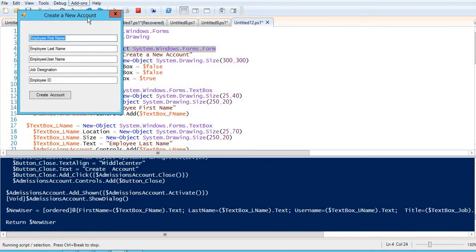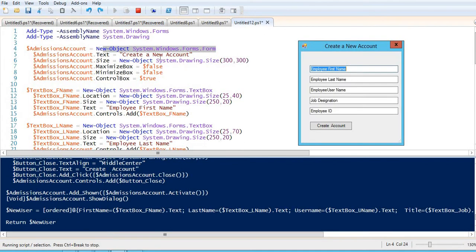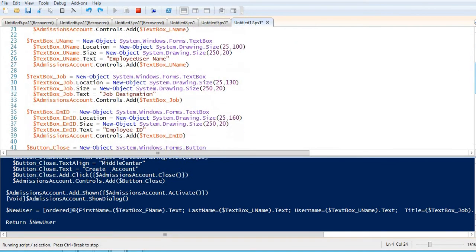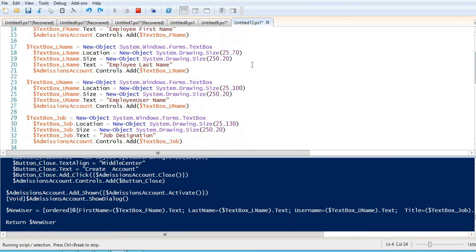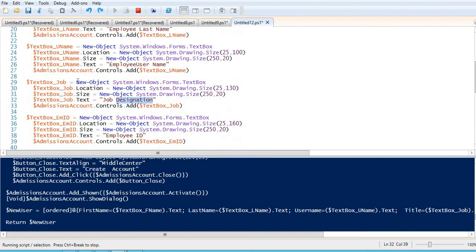I'll run and then you will be able to see. So now, you see, create a new account. This is the Windows form object which is created. And then this is the text box. Employee first name, you see the text boxes. Now these are the text boxes which are created, and then this is a button. If I scroll, these are the text boxes, you see, last name, employee username, job description, these all are text boxes, new object.